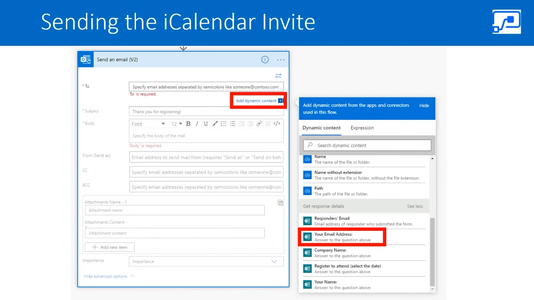Now, you also see an entry for responder's email. This will only be populated if the form was private and required the users to sign into a Microsoft account prior to completing the form. Since our form allows anybody to register for a live event and submit the form without needing to sign in, this field will be blank, which is why we are not using it, and instead asking for the responder's email address in the form itself.